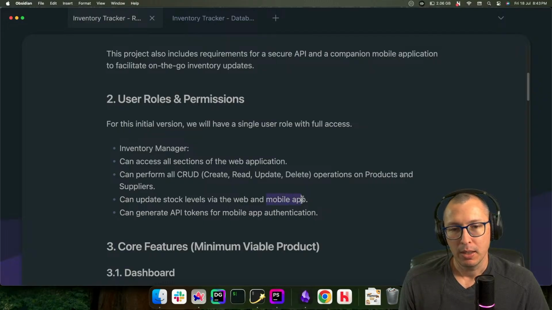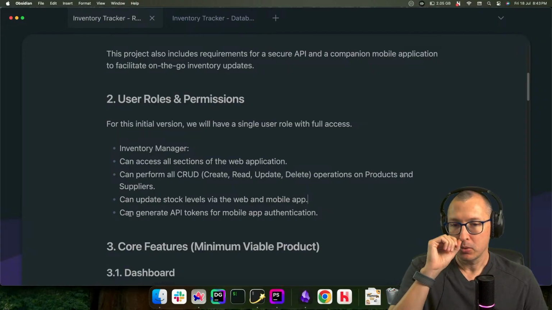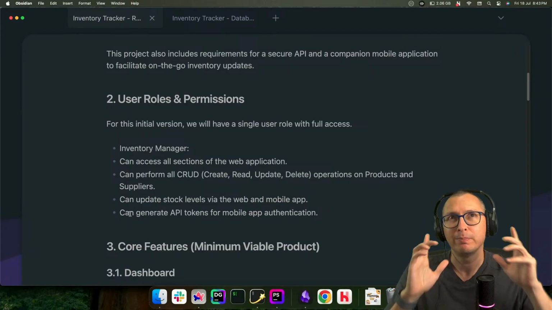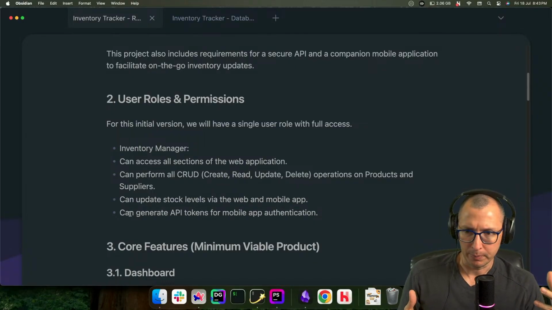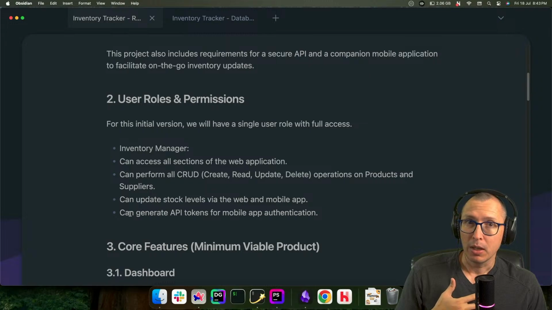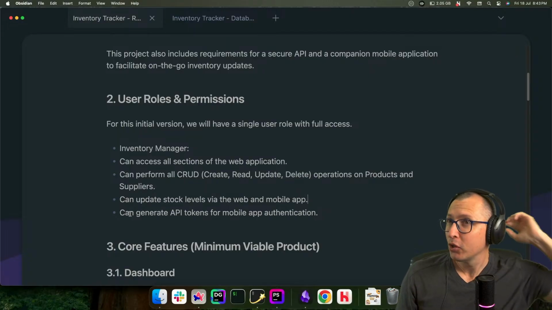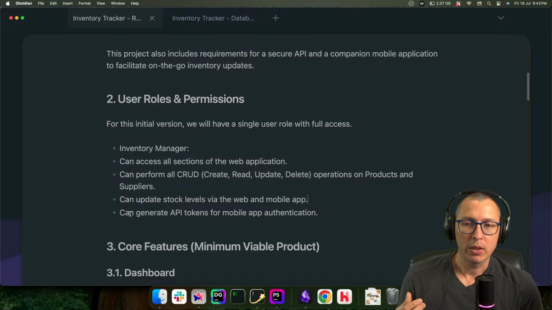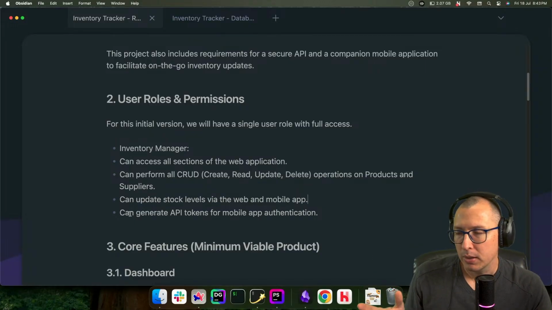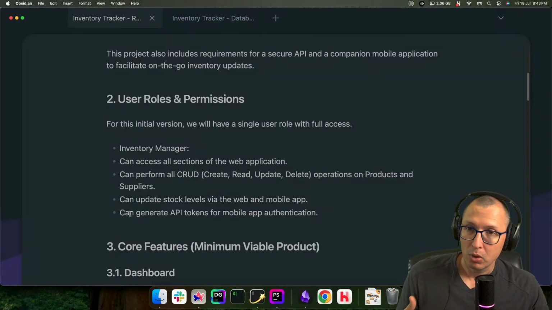Again, this is end game. We can also generate API tokens for mobile app authentication. That part I'm still trying to figure out. It's actually handled via Sanctum. Sanctum is the one that generates tokens. I don't know if I want to have token management within the UI, or just generate one token and use that in the mobile app and let the mobile app connect using that token forever. I don't know. End game, not worrying about that right now. We'll get to it when we get to it.